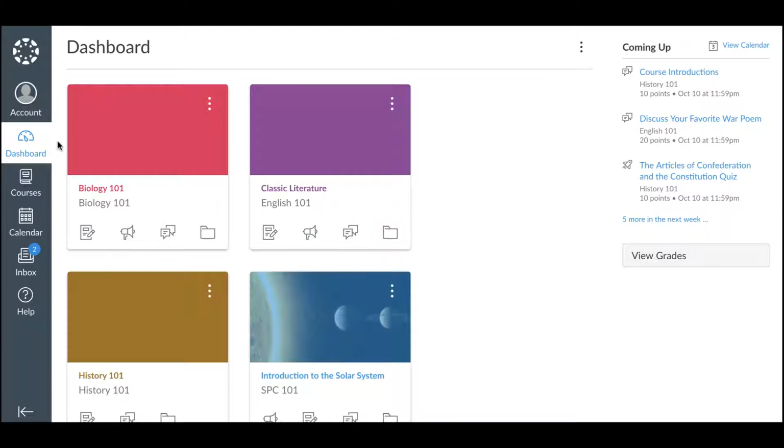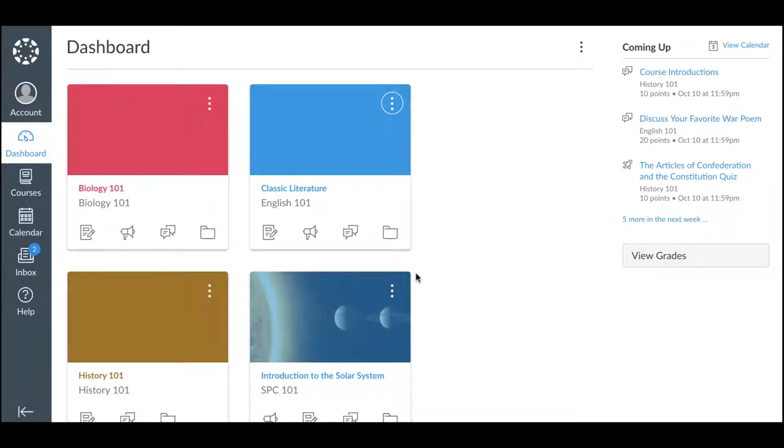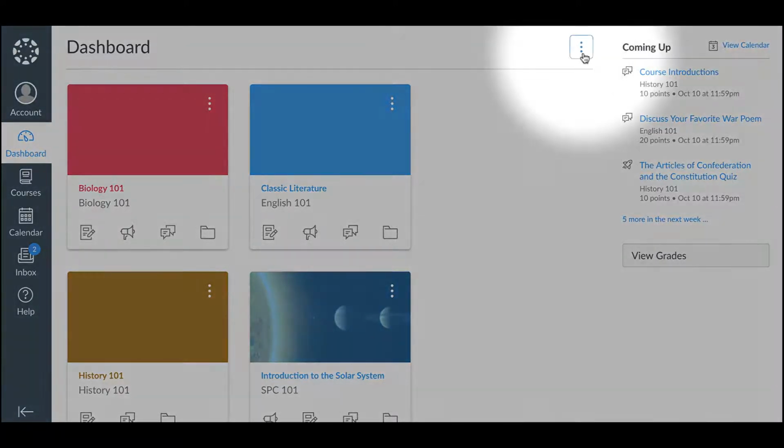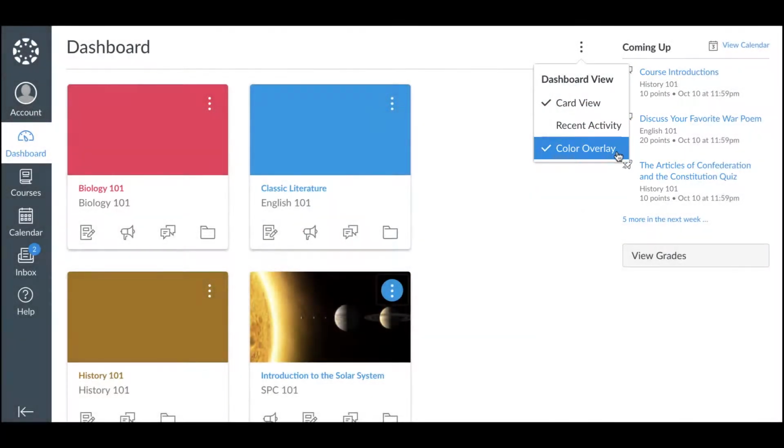To help organize your dashboard, you can manage course card settings by clicking the options icon. In course card options, you can create a nickname for your course and change the color of the course card. You can also manage the color overlay for all course cards with images. To remove or display color overlays, click the dashboard options icon and select the color overlay option. The course card color displays behind the card's options icon.